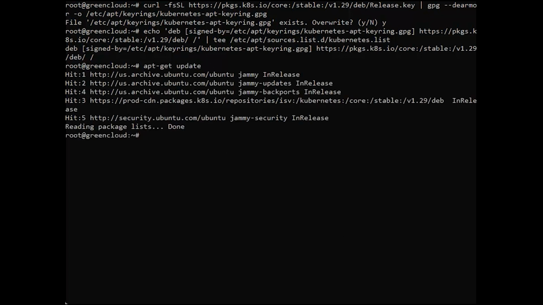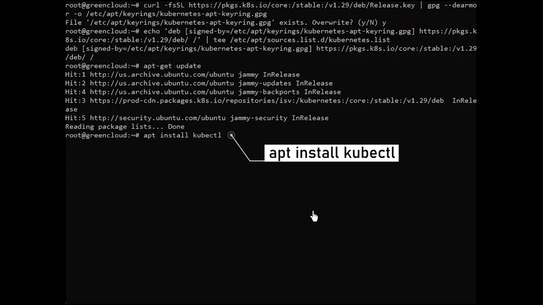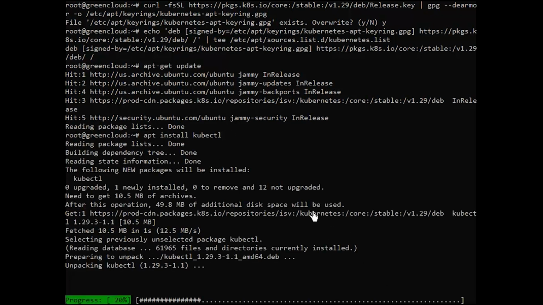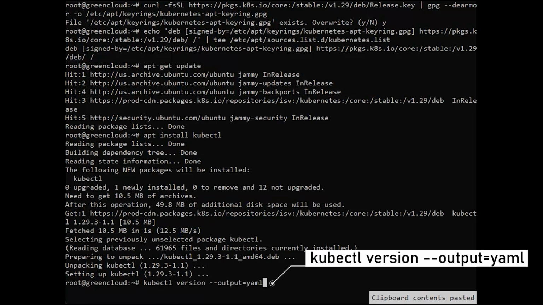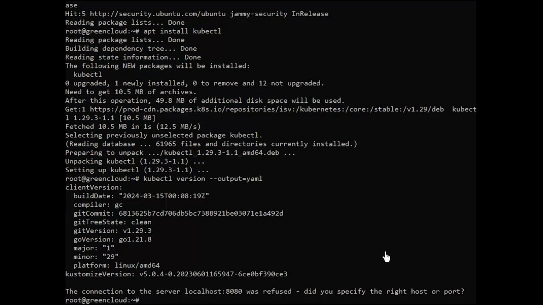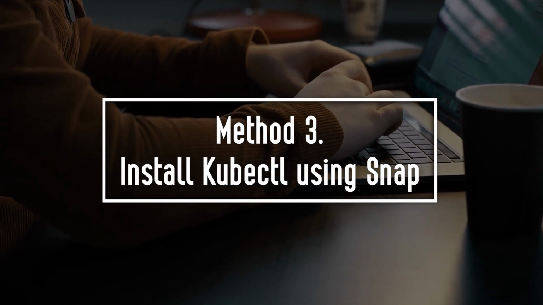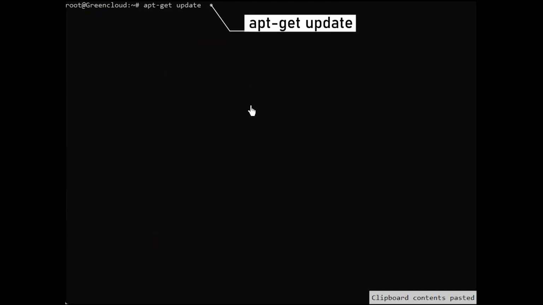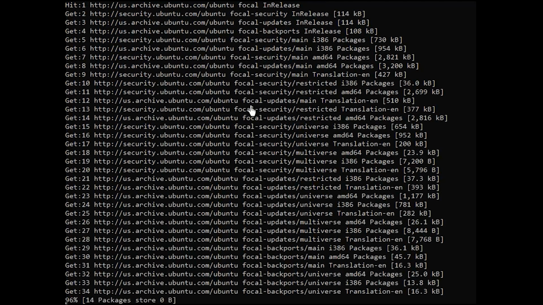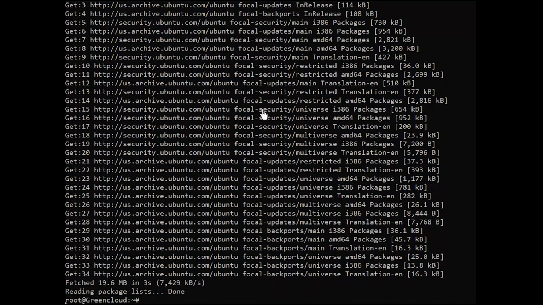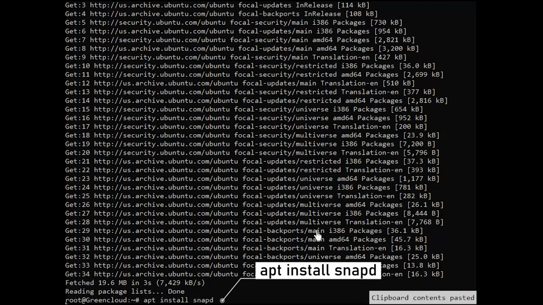Now, install Kubectl using apt by running the following command. Run the following command to update the system packages. Next, to install Kubectl using snap, run the following command.